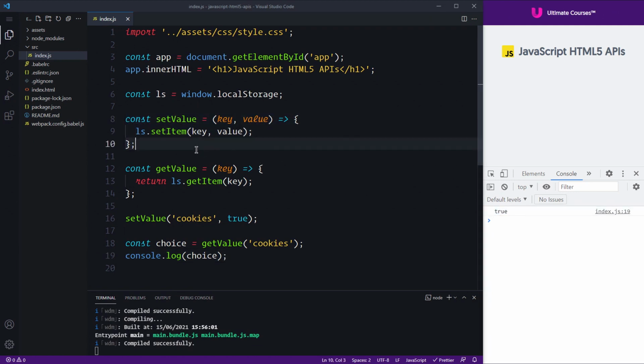I should also add at this point that if we were to keep setting the same key, it will obviously get overwritten much like JavaScript objects would. So if we say localStorage.setItem cookies and then underneath setItem cookies again, it will set both values, but of course the second one will take precedence and override it.